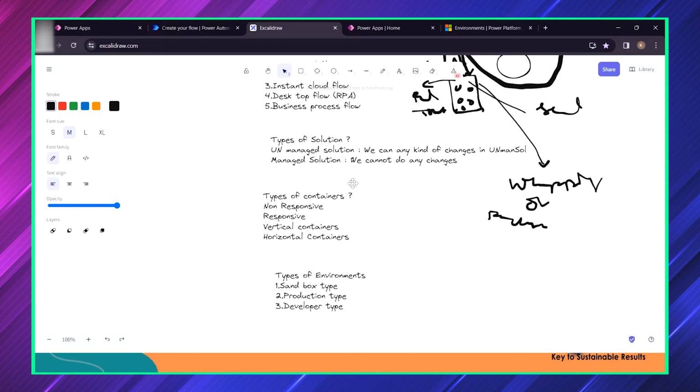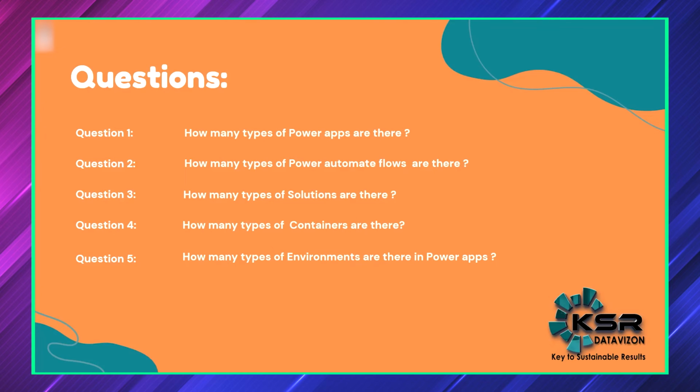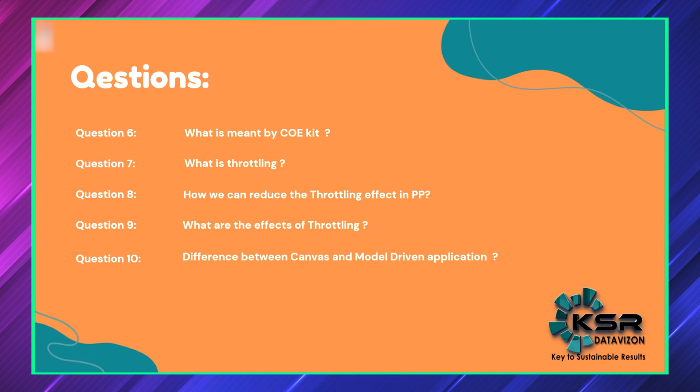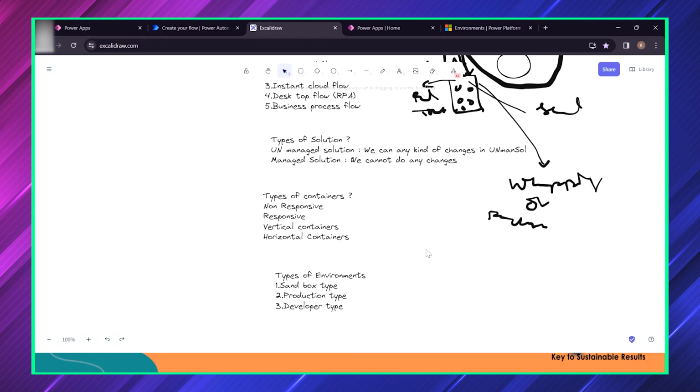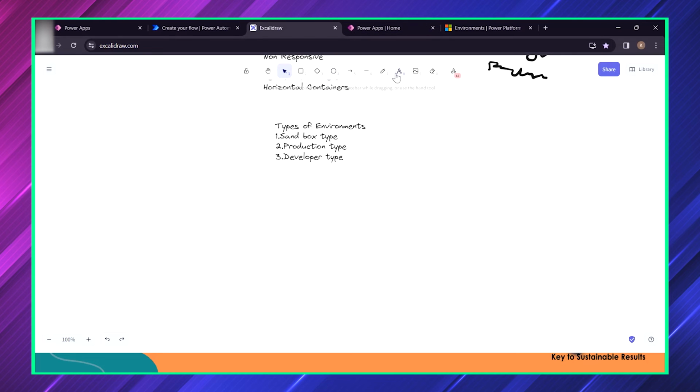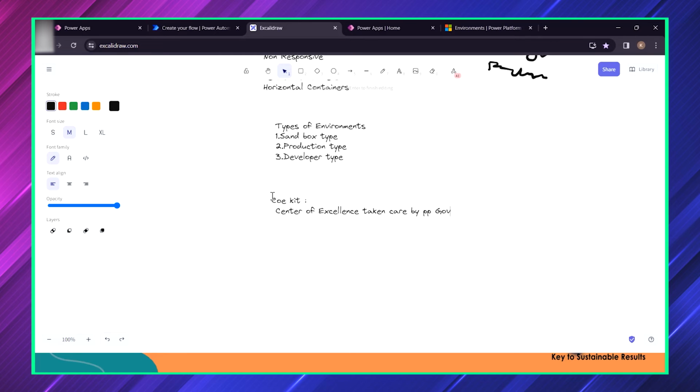Okay. Next one. Let's go to the next question. What is meant by CoE Kit? CoE Kit stands for Center of Excellence, and it is taken care of by Power Platform governance. It is part of Power Platform governance.